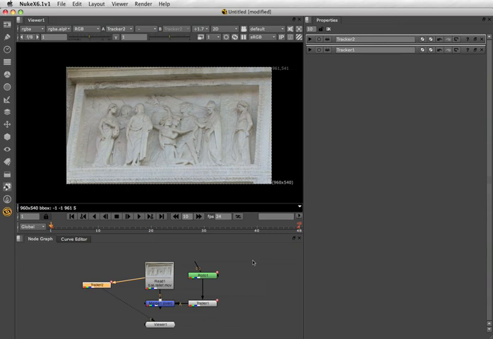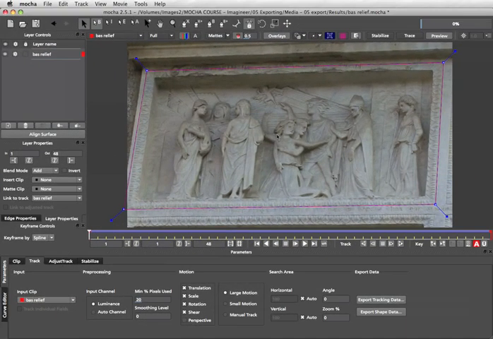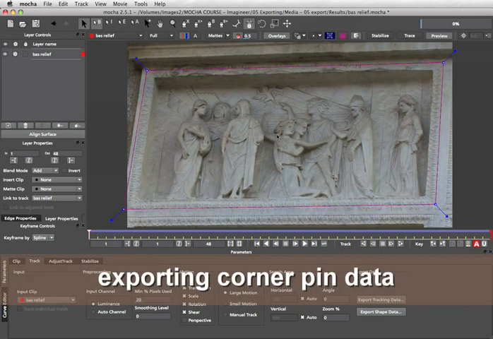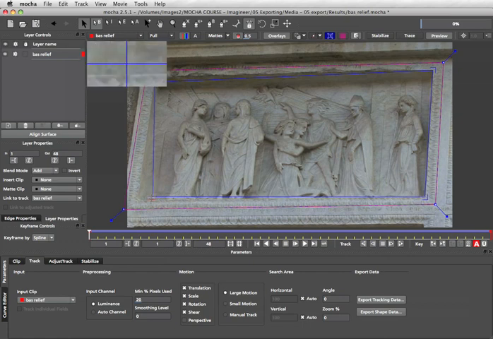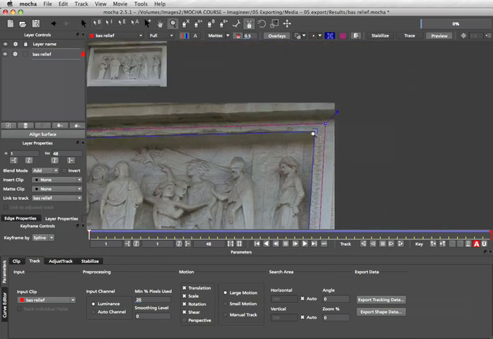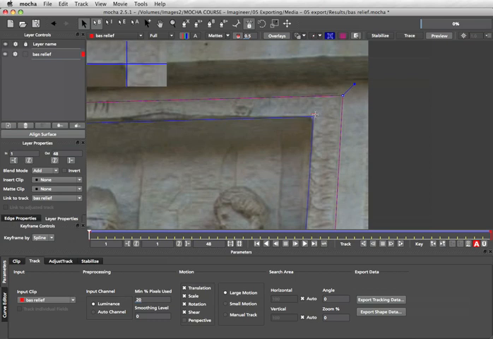Next, let's see how to export 4-corner pin tracking data from Mocha to Nuke. To export corner pin data with Mocha, there's an extra step. We have to set up the planar surface to show Mocha exactly where the corners are to be placed. So we'll start by enabling the planar surface, put them in the corners that we want, like so, and here, and there. And of course, since this is going to be positioned exactly where we put them, we want to position the corners very carefully, like so.